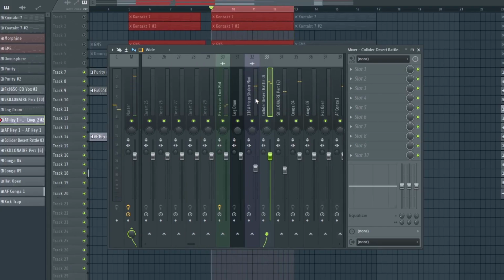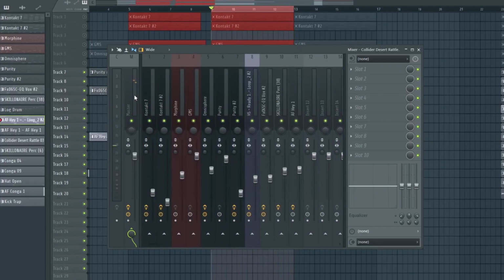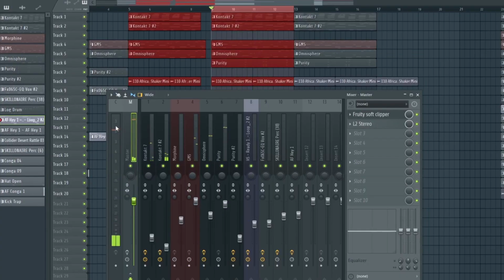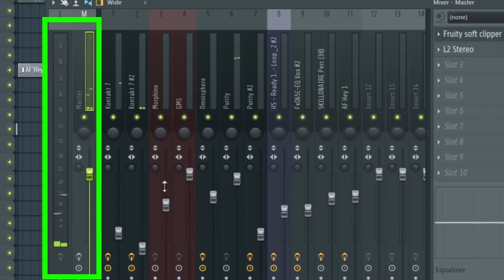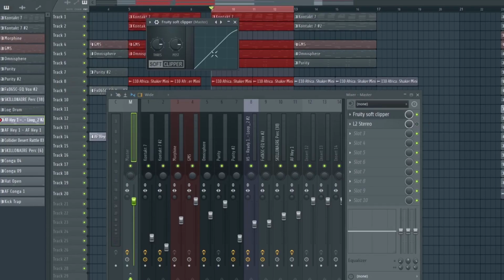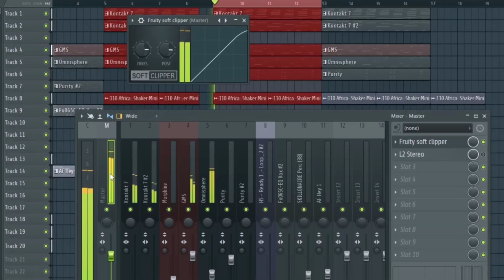Alright, let's go to the master bus. So it's a soft clipper and a limiter. Without it, the whole sound goes over the 0 dB mark. So the soft clipper is here to wrap around the sound that exceeds the 0 dB.